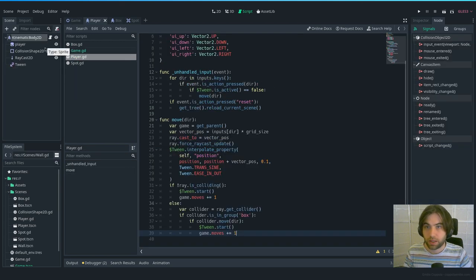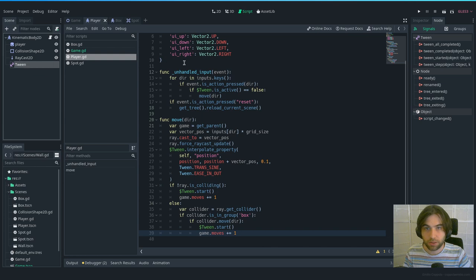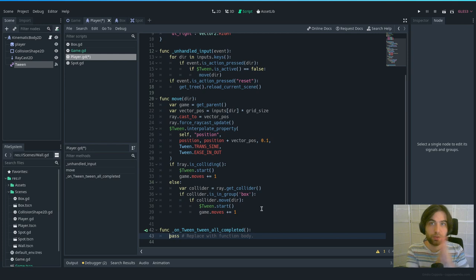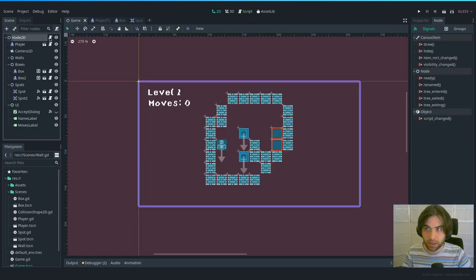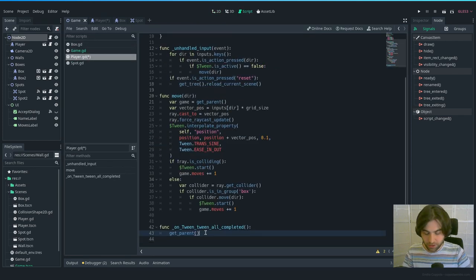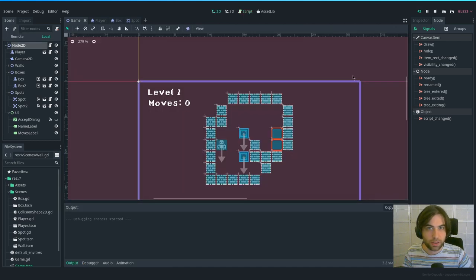Now let's go to the player, and here we can see that our player has on the tween node a signal which is called tween all completed. Let's connect this signal to our script. So that means that when the player stops moving, so when this tween that we start here stops, we can check now on get parent, which is on our game, the parent is the script that has the game script. So let's go back again there. So here, check end. So now whenever the player stops moving, we check end, we see are the places occupied or not, like are we good? Okay, let's go. So let's try it out again.